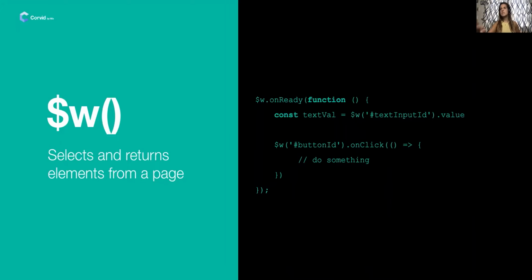So on here, you can see I have $W hashtag text input ID. And so this is how I actually go and get that element by its ID and start working with it. So whether it's retrieving values, attaching event listeners to different elements on the page, or accessing different properties, $W is how you're going to start accessing your UI elements on your front end pages.